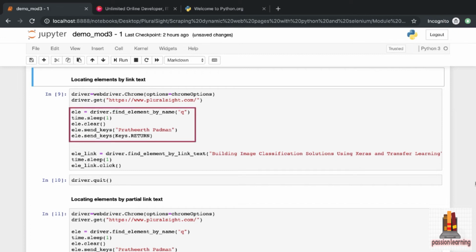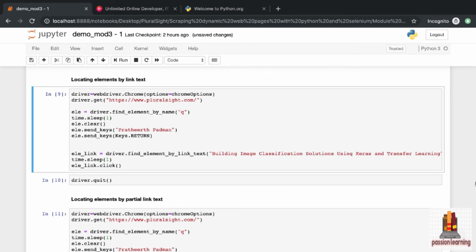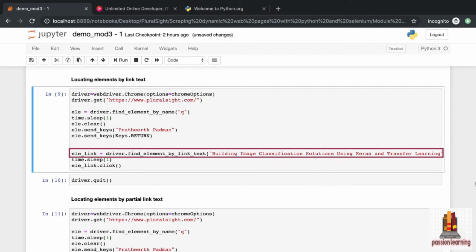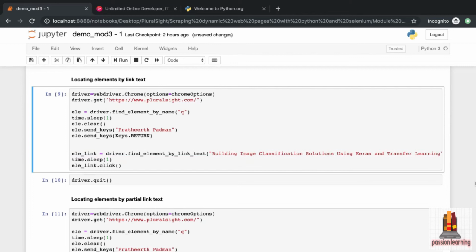We'll locate the element by name and follow the same procedures to search for my name as before. Then, we use the find element by link text method and type in the exact link name, which in this case is the course name. Remember, with this method, the name has to be exactly the same word for word, otherwise it'll throw up a no such element error. This line will click on the link in question and take you to the main page of the course. Let's execute the block and see.